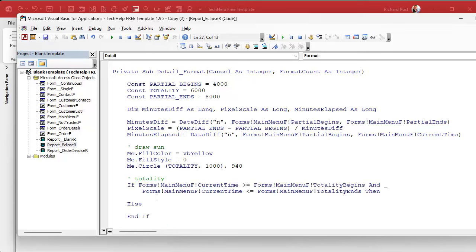Well, we're going to flip the color of the moon. Let's make it like a light gray. Me.FillColor, that's the color of the moon, because we haven't drawn the moon yet at this point, equals RGB 230, 230, 230. That's a really light gray, almost white. Remember, 255 is white for all three of those RGB values. 230 is just a little bit less than that.